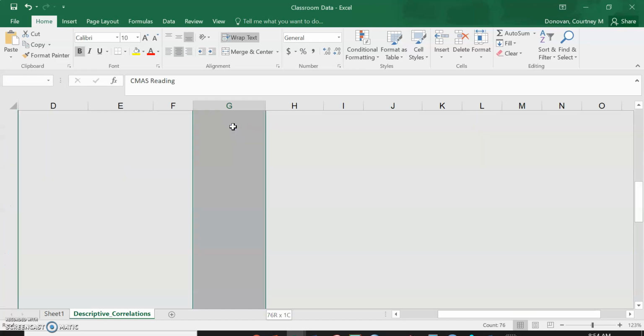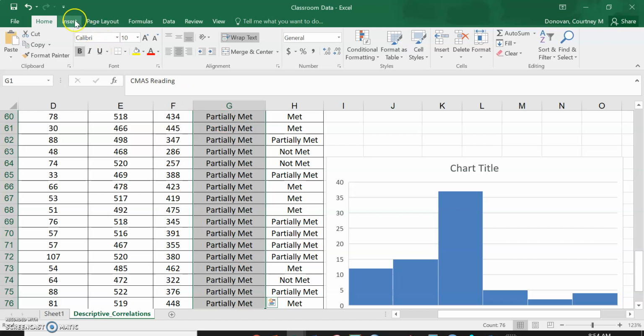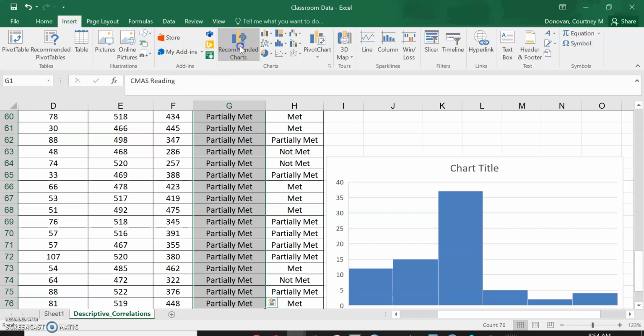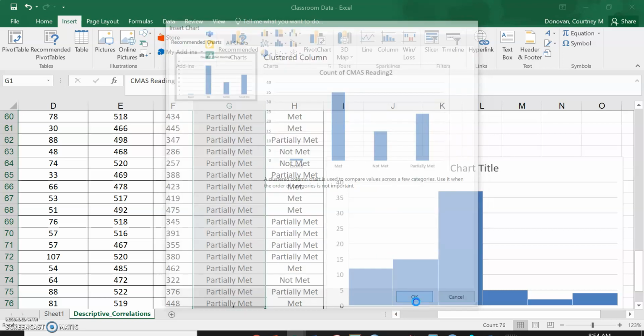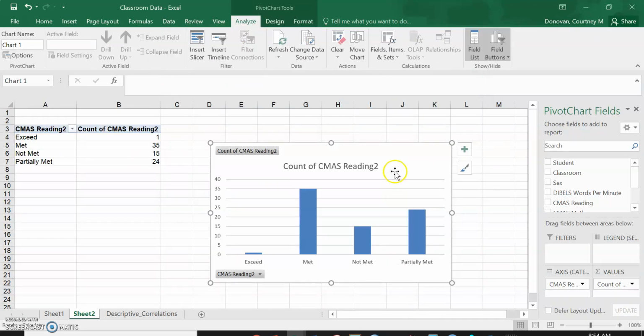We can do the same thing actually with our categorical information. So I can highlight my meets expectations. I can go to Insert and Recommended Charts. And here it's going to recommend a bar chart instead of a pie chart. That's fine. We could use a pie chart or a bar chart. And so this is giving us the same information as our bar chart. And you can see that it gives me my table right here. It just goes ahead and does that for me.